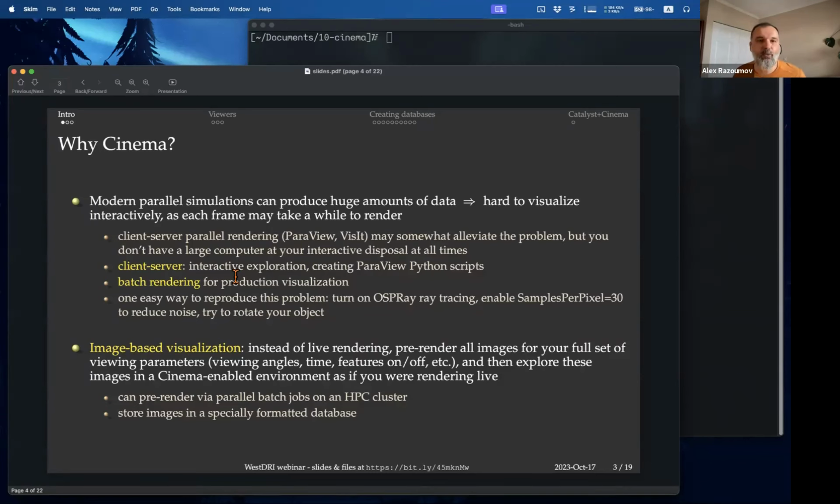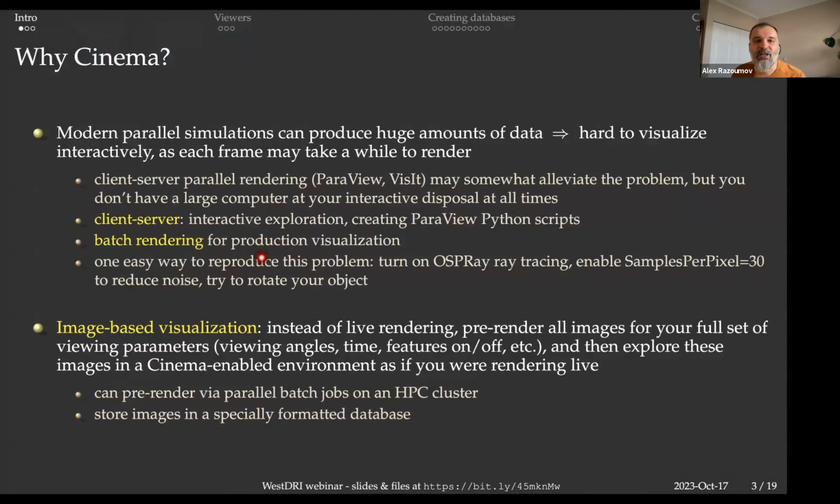By the way, one easy way to reproduce this problem, when visualization takes a very long time, actually, let me put it into slide mode. One easy way is to try to switch on ray tracing in, let's say, ParaView. In ParaView, there's this wonderful ray tracing library called OSPRay. It's an open source library from Intel, and it lets you create photorealistic images. And with OSPRay, typically, in order to get a very nice image, you need to have many samples per pixel. So let's say 30 or 50 or 100.